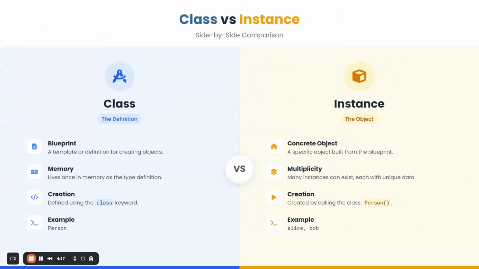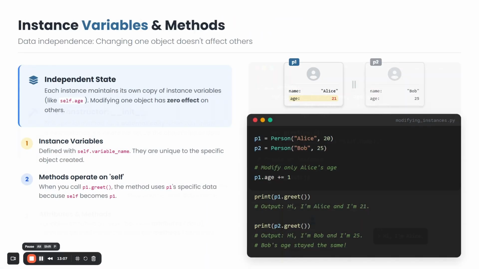Now let's understand the difference between class and instance. As I told you, class is a blueprint and the instance is a real object created from that class. And class exists only once in memory, but here we can create multiple instances of a class, and each contains unique data. Let's talk about instance variables and methods.